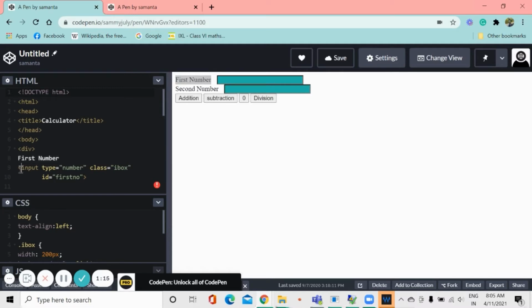Then you open an angle bracket, you write input, you write type equals, in double quotes you write number, and then class equals, and then double quotes again, iBox, id equals first number in double quotes.